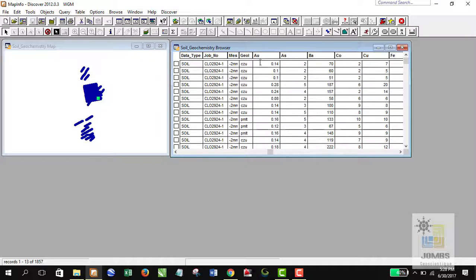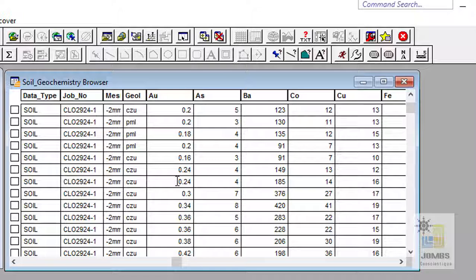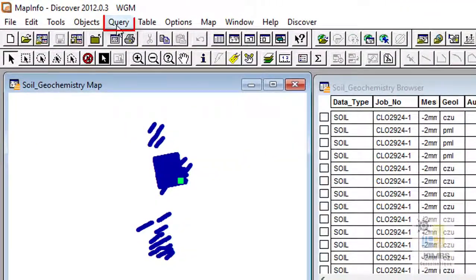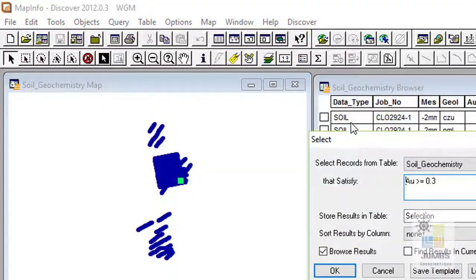Okay, let's say we want to pick some data from gold grade that is larger than, let's say, 0.3. Meaning we only want to select the gold grade with more than 0.3 data. Okay, by going to query, now all of the query menu is active since we've already opened our table data, and go to select.